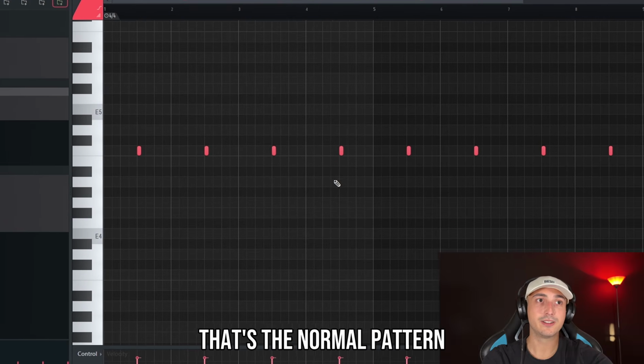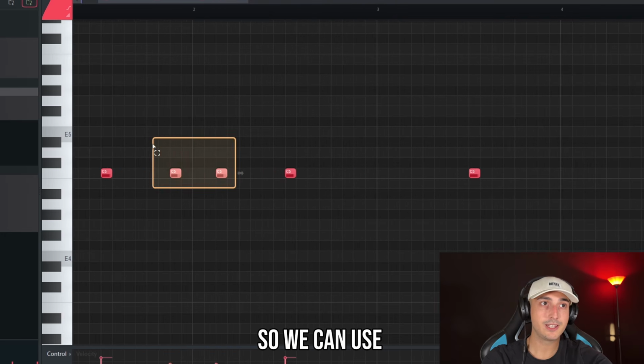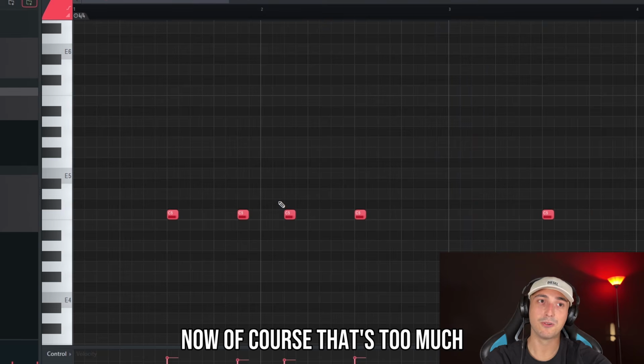That's the normal pattern. They play with the bounce, so we can use these few notes. Now of course that's too much.